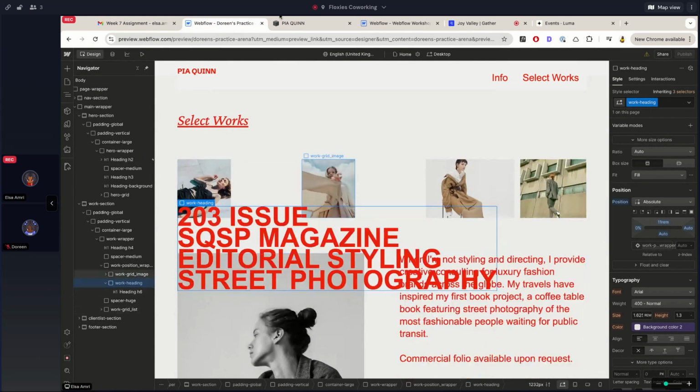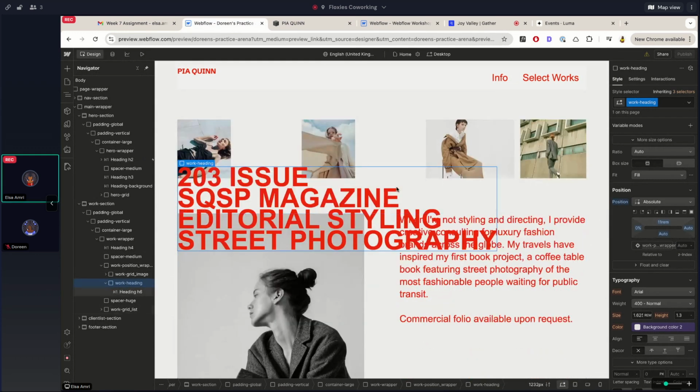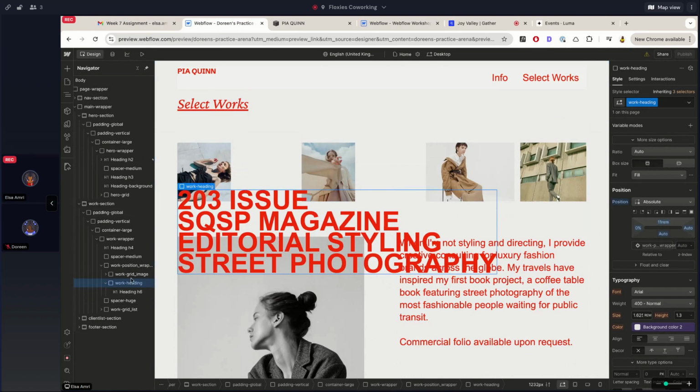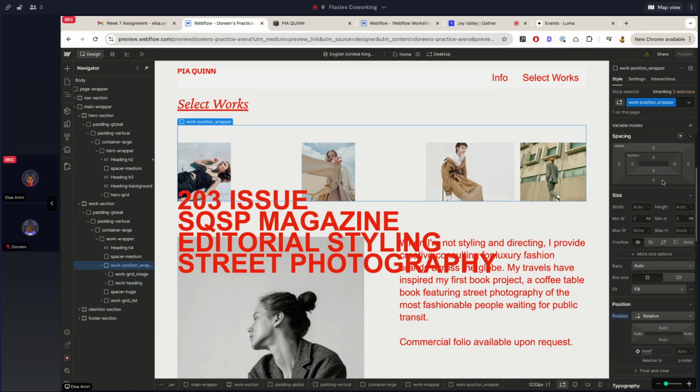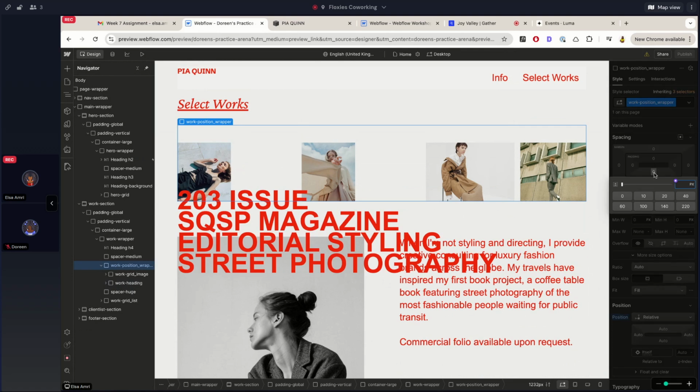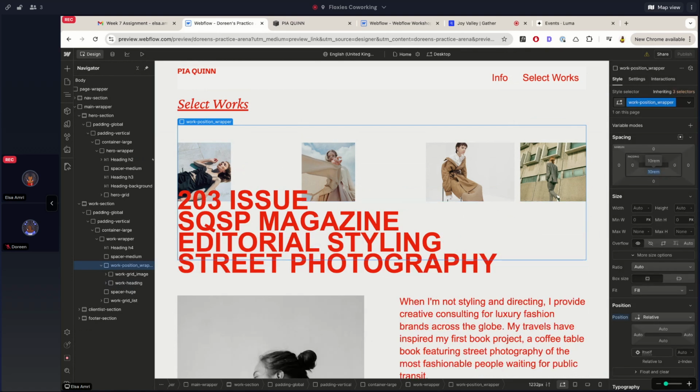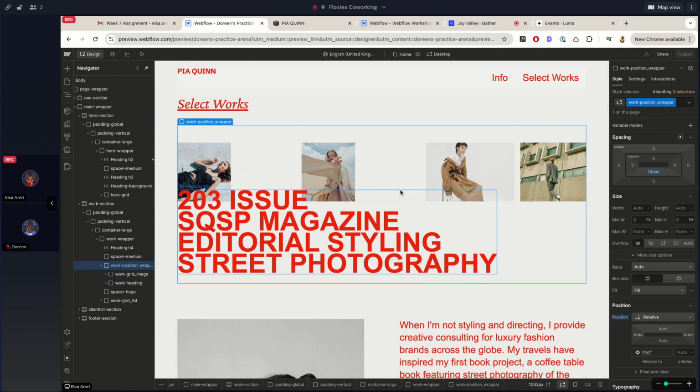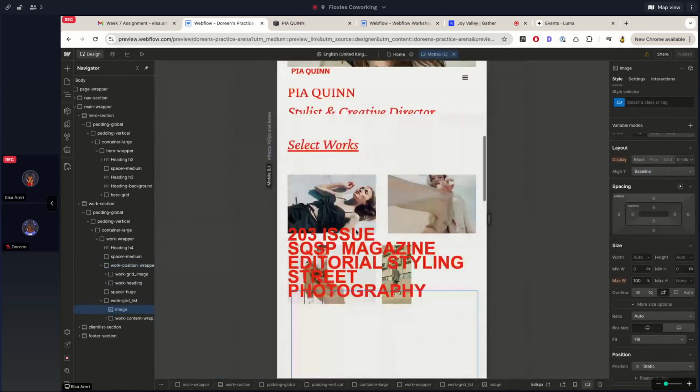Now you'll notice that this bottom section has come up, because now that we've set this heading to absolute, it's not taking up space on the page anymore. So the section below it is going to obviously move upwards. How you can counteract that is you can select your work position wrapper, this layer, and just give it more margin or more padding to make up for this space. So you could say this is, I don't know, 12 rem or 14 rem, however much it's supposed to be. And so you can do that.